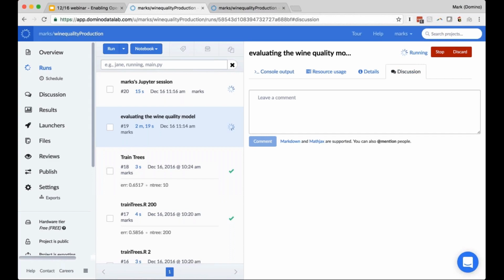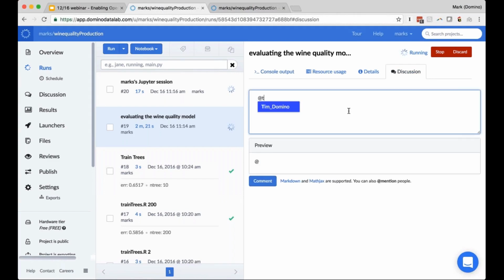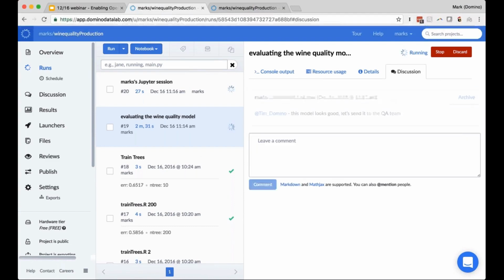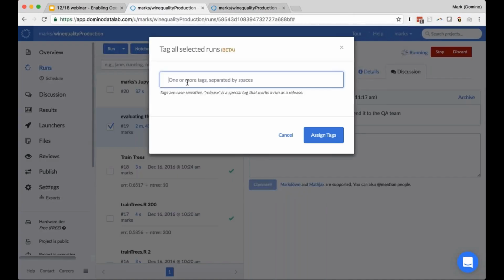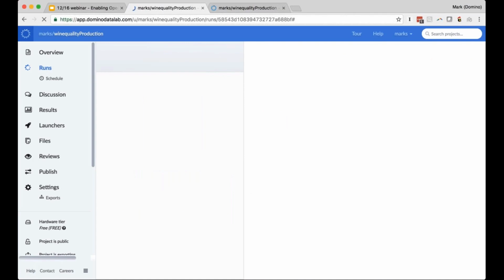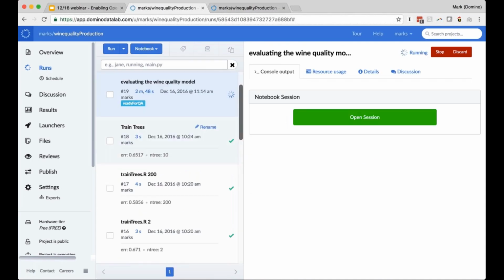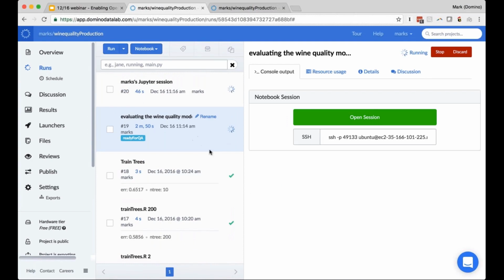I can also go into the discussion tab and give a little bit more detail, and I can tell Tim, like, hey, this model looks good, let's send it to the QA team. And so this is part of the collaboration, and you can comment and rename things such as runs, as well as tag them, such as maybe we're going to say that this one's ready for QA. And we could have an email sent off to the QA team and say, hey, it's time to actually come in and validate this exact version of the model.